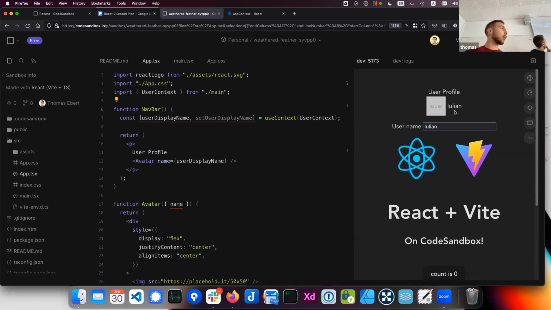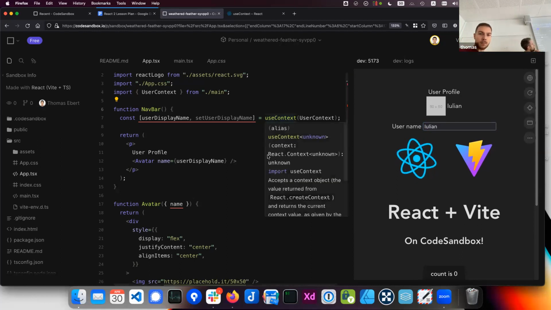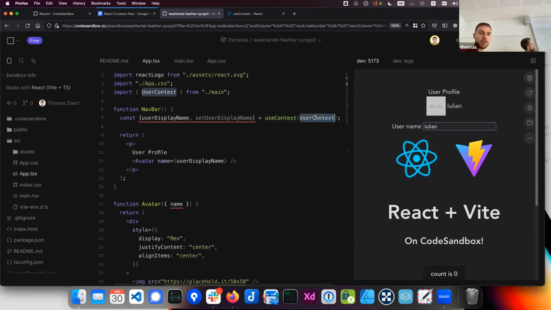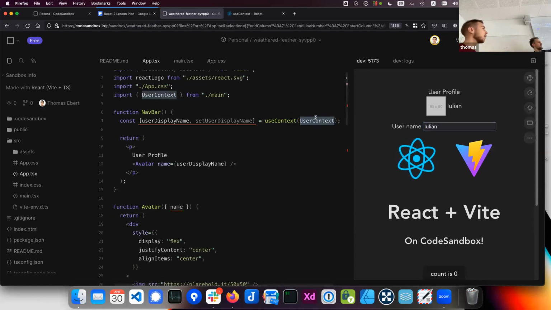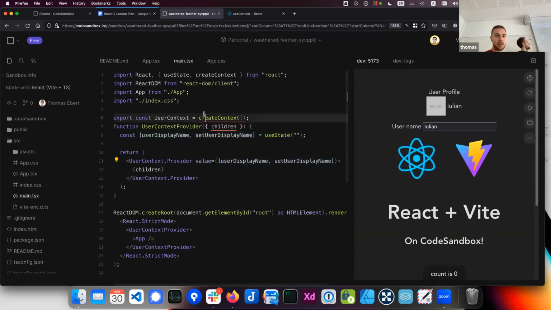I'm not sure where the navbar was, to be honest. To ask, why the use context default value? Line 7, use context and use context. Right, this user context. Yeah, it's the naming. Maybe it's the context that we created, not the one in main. Yeah, it's this one.